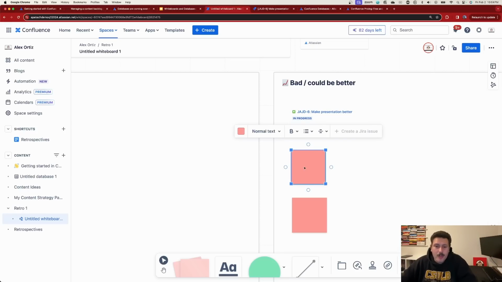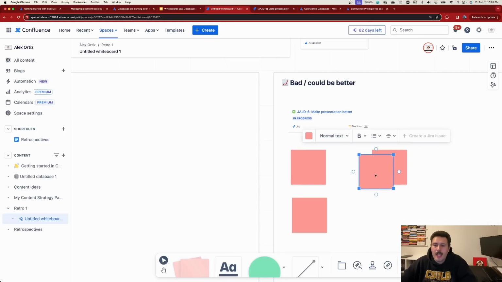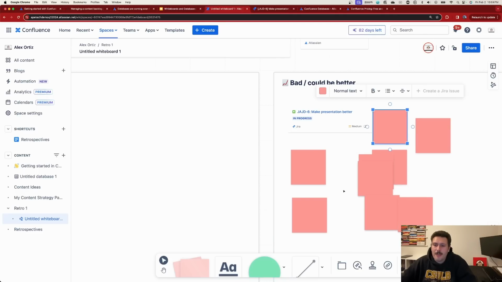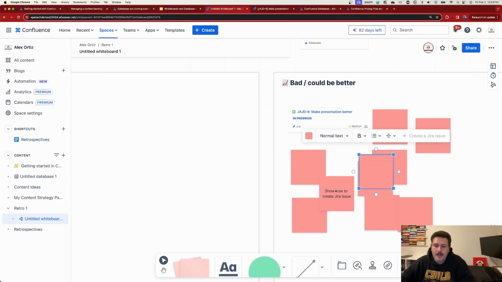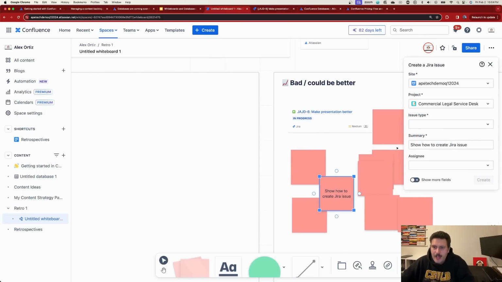Yeah, so I'm going to do a Command C, Command V real quick. That was that right there. So I can go crazy here and just paste them. Apparently I got to click in some white space, but yeah, that'll work. And so all you got to do is just type in something, right? So, show how to create Jira issue. Once you have some text in there, you just click on this create Jira issue up here. Oops, there. Hopefully, let me see if I can move it. Nope, it won't let me move it.